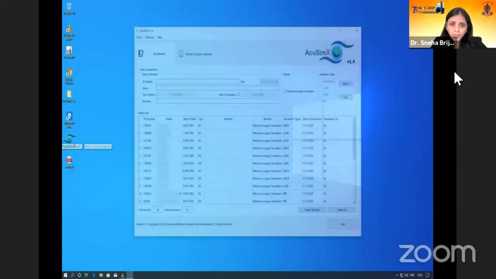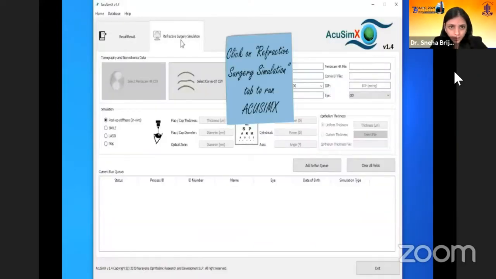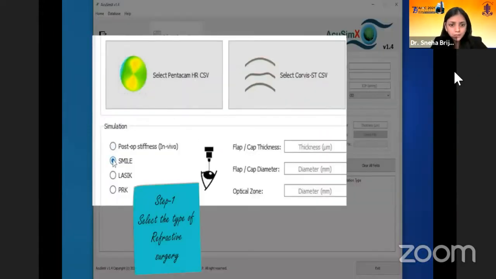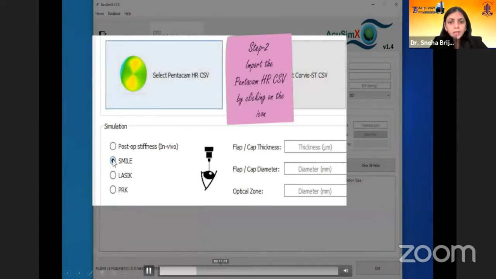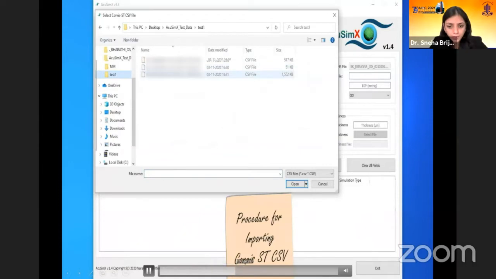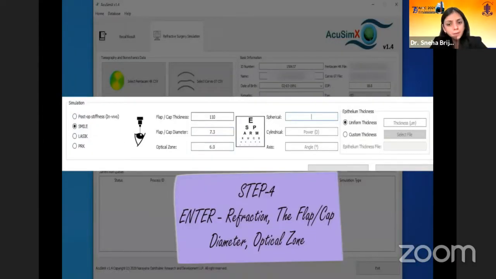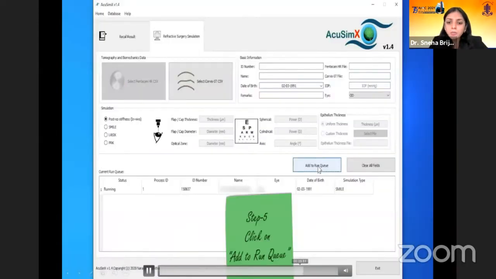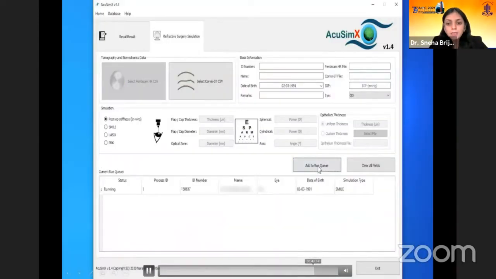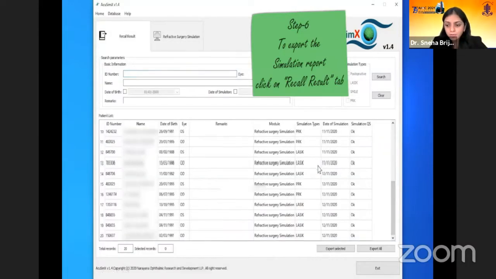We combined all these things into one software called AIOC2021. AIOC2021 is a user-friendly software where we can start the simulation by clicking on refractive surgery simulation. We can select the type of the refractive surgery. Then we need to import the Pentacam CSV data and the Corvis CSV data. Once it is imported, we need to enter the refraction, the flap cap diameter, the optical zone, and then click on Add to Run to start the simulations. Once the simulations are done, we click on the Recall Result tab to get the simulation report.